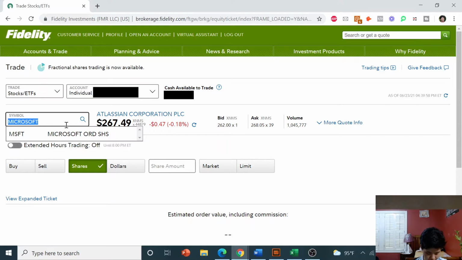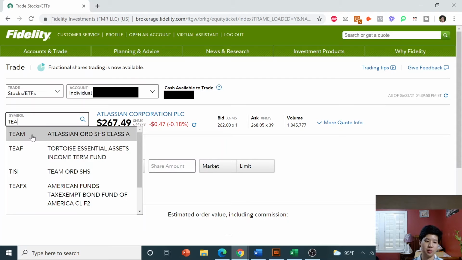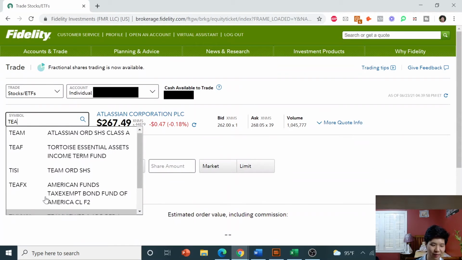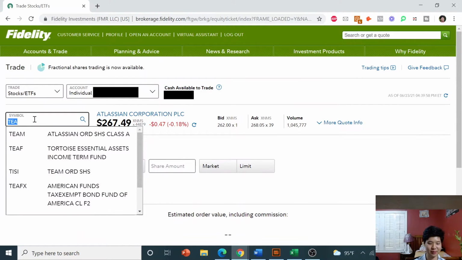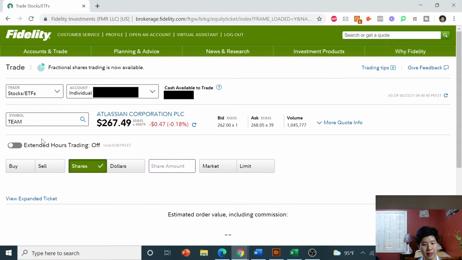And the cool thing here is as you are typing TEAM, for example, it will give you suggestions as well. So you don't need to type the whole thing. The suggestions are nice because then you can also discover, oh, what is there? And then you could be like, oh, this one has a preferred stock option, blah, blah, blah. Point is you'll put in your symbol there. Once you do so, let me click on one.